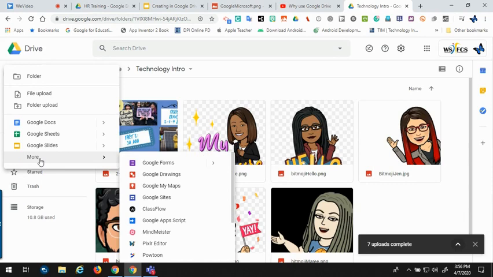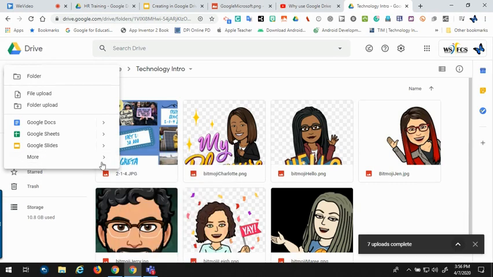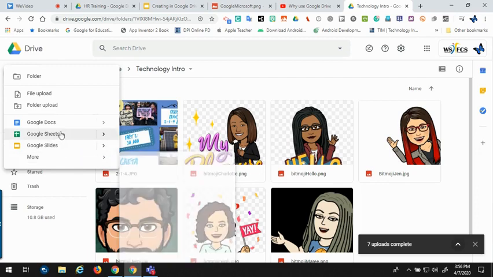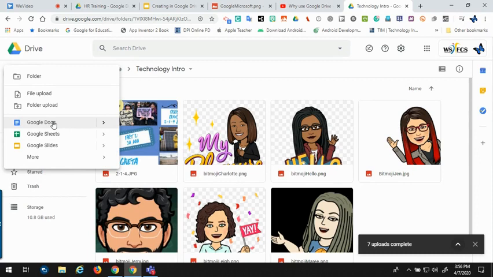But if you click on More, there are other ones, and actually I use Forms quite often. So if you're trying to get to a Google Form, it was right there under More, and then you have Forms and Drawings, and then you can see some other apps that I've added on. But I'm just going to do a Google Doc right now. So I'm going to go to Google Doc.